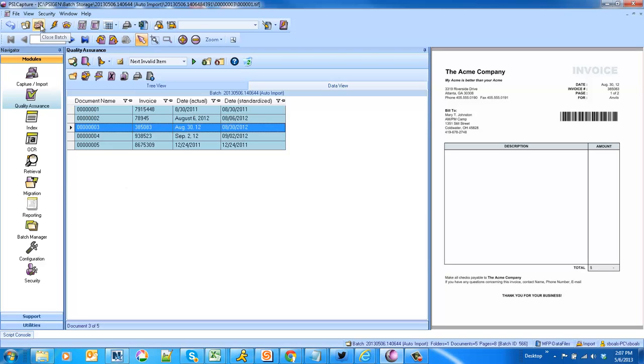When I'm done here, I can click close batch, which migrates all the documents into any of the 61 backend systems that we support. So that's just a quick overview of one of the features in version 4.6, the ability to consume those data files from MFPs or network scanners and auto extract all the metadata.